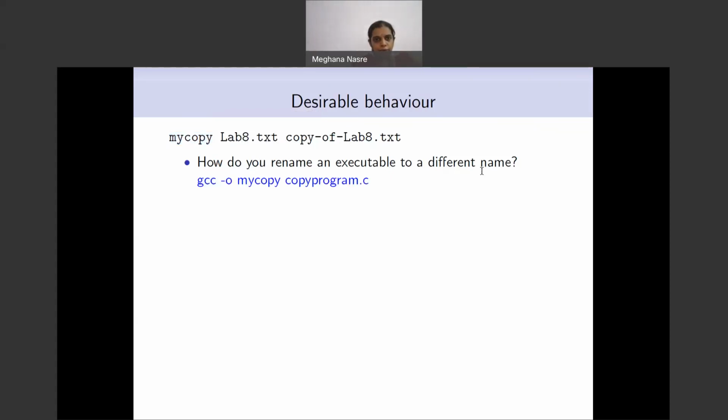If you use this command gcc -o, so let's say that we write a program which is called copy program.c, and that program we have not yet written, but let's say we write the program called copy program.c, and then we say gcc -o my copy, then you will create an executable called my copy.